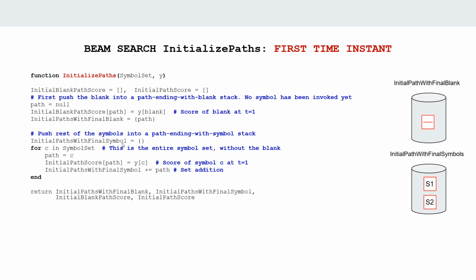For the symbols, you would do something very similar, but you would first loop through all the symbols, initialize the path with that particular symbol, and then initialize its score with the probability of the symbol at the first time step, and add the path to the set initial paths with final symbol using set addition. And finally, you return all these sets of paths along with their corresponding dictionaries of scores to the main function. In these dictionaries, basically the key is the path and its value is the forward probability of the path occurring.